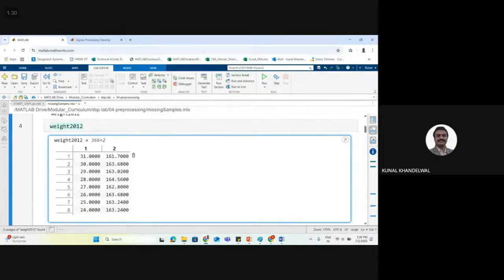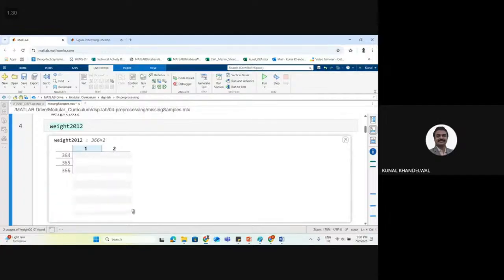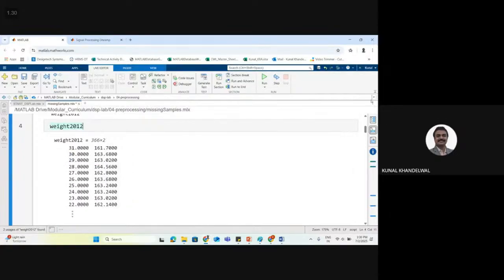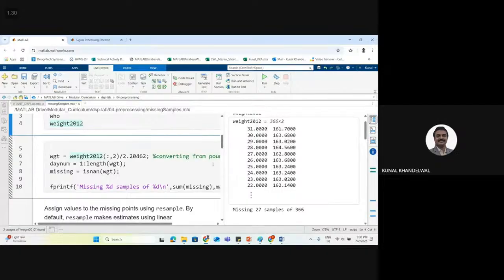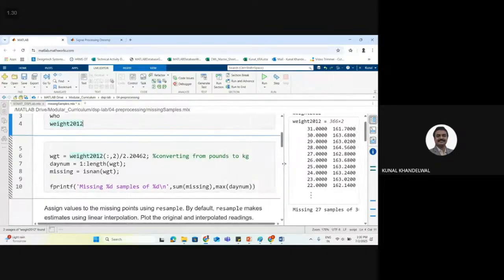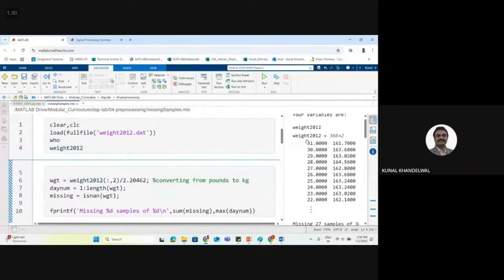Now the second column actually represents the weight in pounds over here. So in this particular table, if I want to access weight, how could this be accessed? This could be accessed as the weight variable is equal to dataset name, extract all the rows, select the second column, and divide it by a factor of 2.20462.